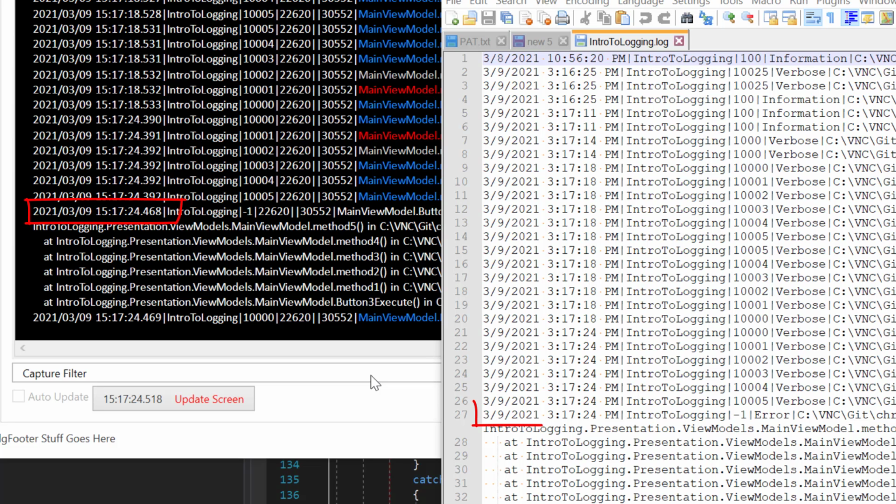Compare that to what you see in the log file, which is month, day, year. Looks like 12-hour, AM, PM, and no decimal point after the number. So let's go see what caused that to be different. To give you a hint, the answer is the formatter. The logging message didn't change. The listener that's listening for messages didn't change. What changed is the formatter.